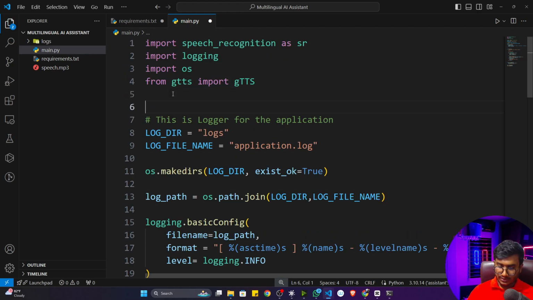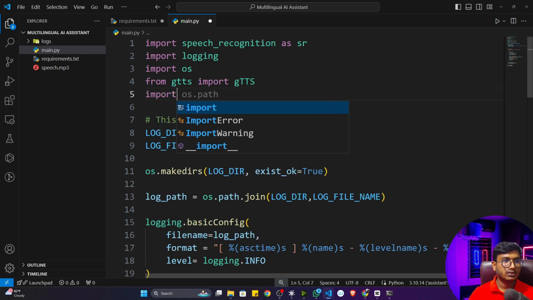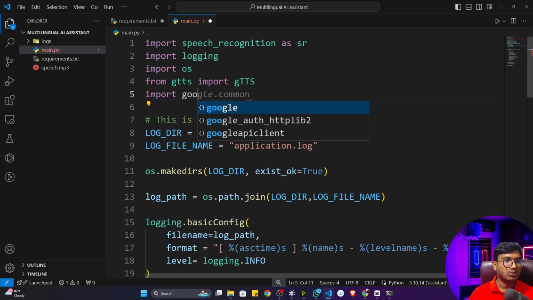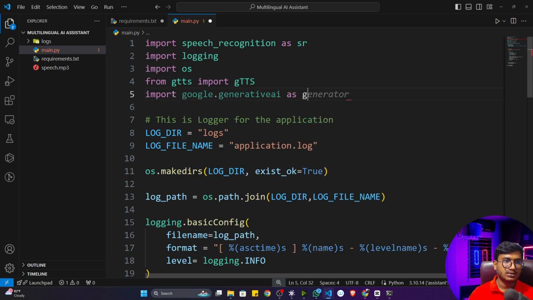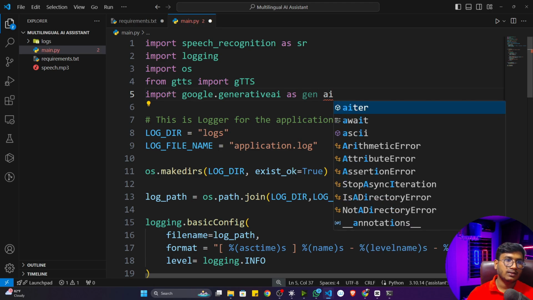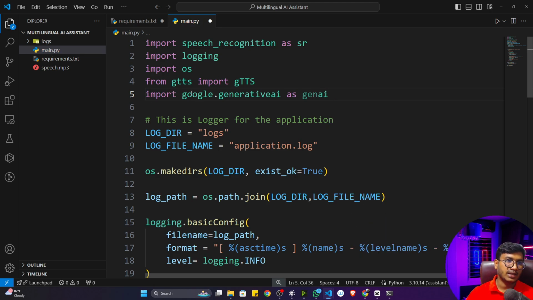Now, as I told you, to use Gemini you have to use one library called Google Generative AI. So let me import that library. I'll write import google.generativeai as genai. Again, I'm giving an alias name, genai.